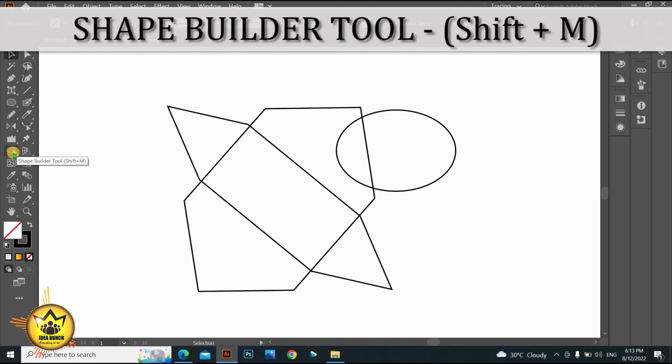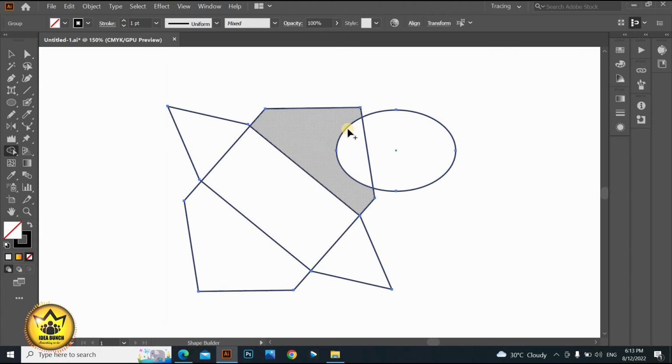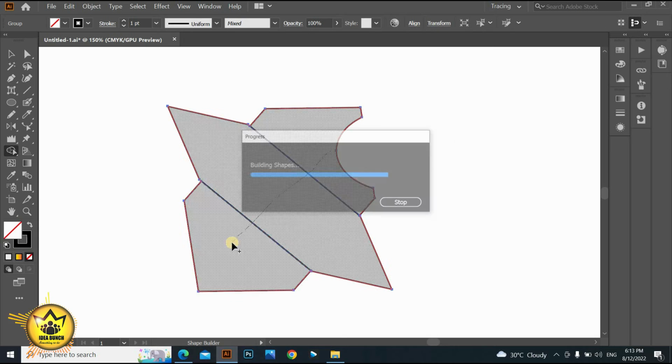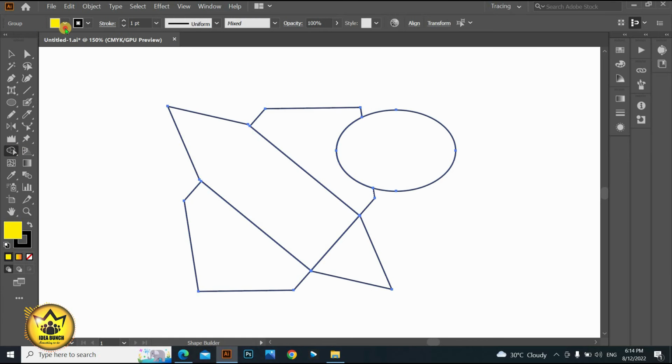This is Shape Builder Tool, and it allows you to combine multiple shapes in various ways. Using the Selection tool, select the paths that you need to merge to create the shape. Select the Shape Builder tool from the Tools panel or press Shift+M. By default, the tool is in Merge mode, where you can combine different paths. To break or extract the region from the rest of the shape, move the pointer and click the selected region.